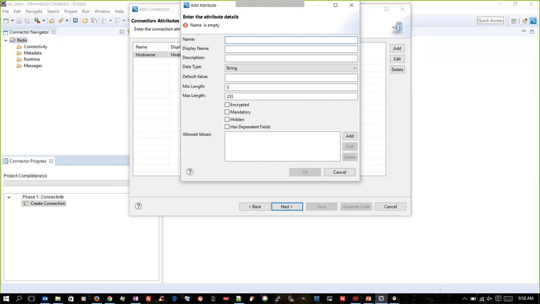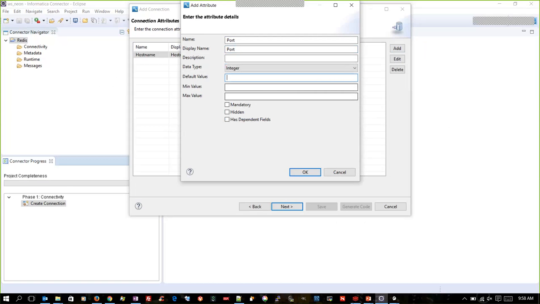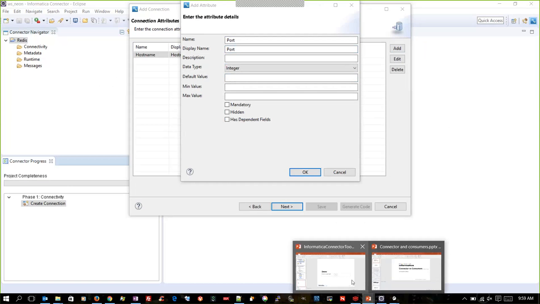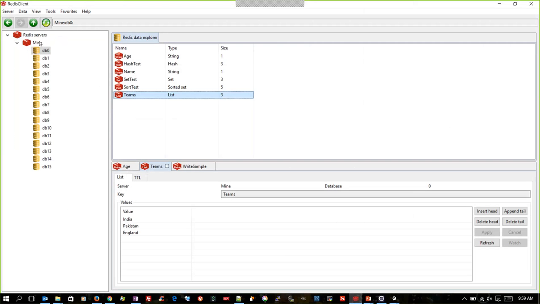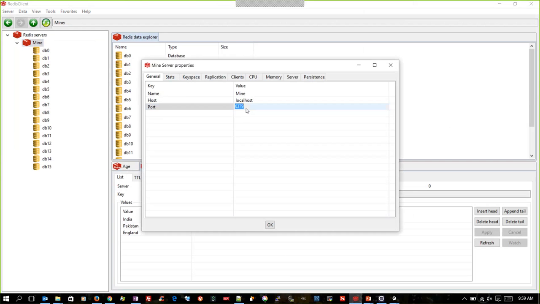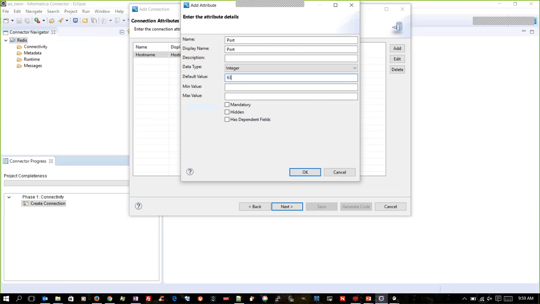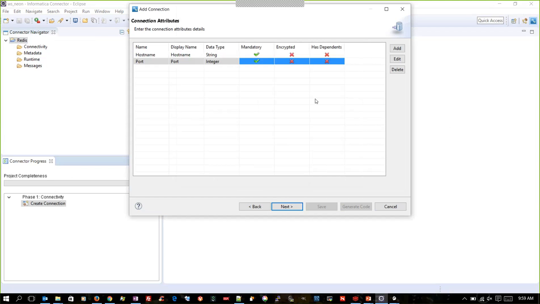The second attribute I expect is a port number, that is of type integer, and there is a default. I will just mention the default one for Redis, it is 6379, instead of specifying it every time, and it's mandatory. So to connect to a Redis server, we require host name and port.